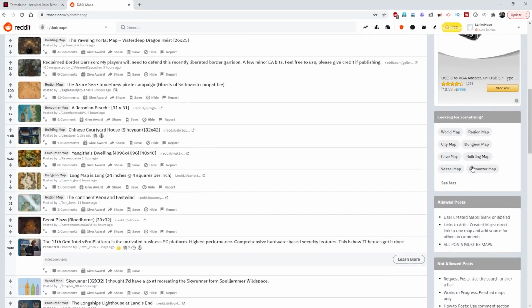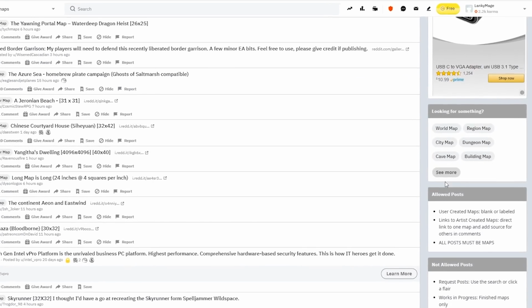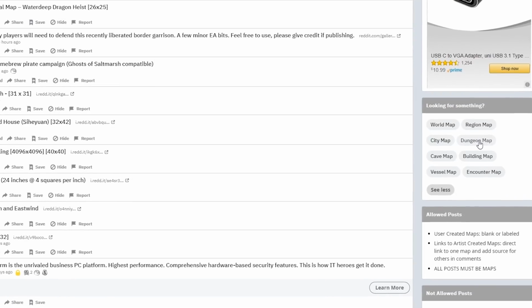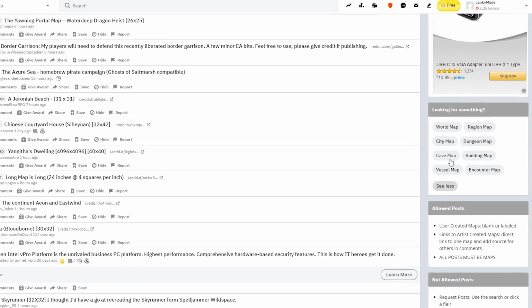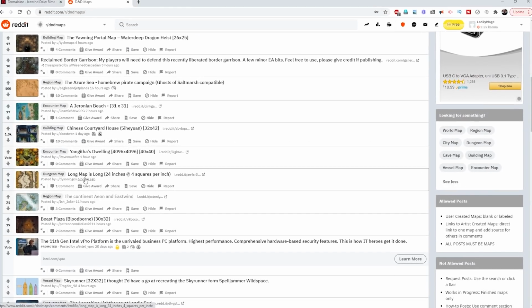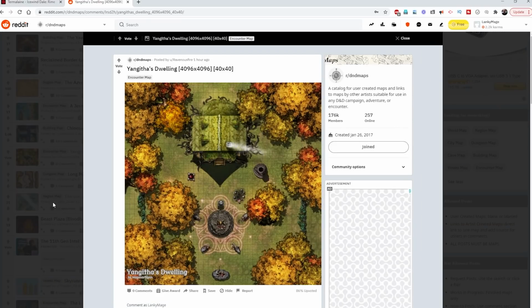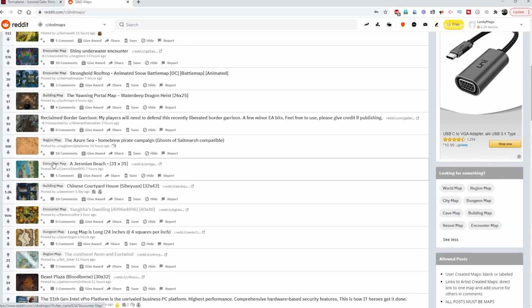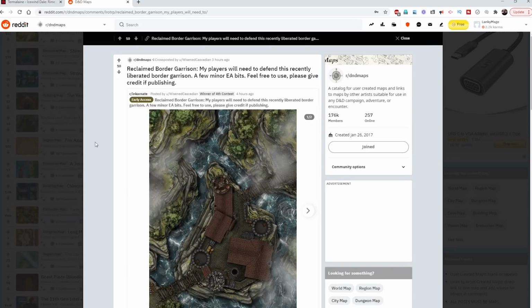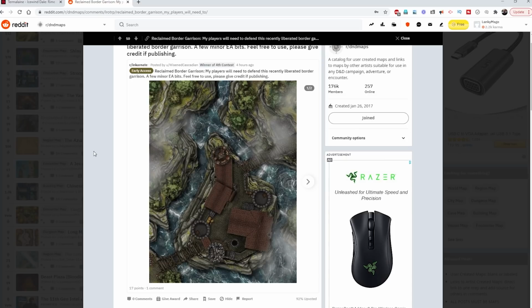and you can use the little tags on the right-hand sidebar and click on Encounter or Dungeon or whatever you're looking for to get a little bit more specific. And of course, you can use the search bar, and you can even type in the names of specific modules. So if you're running Curse of Strahd or Storm King's Thunder or Icewind Dale, you can type those in, and people have actually made maps for those campaigns.